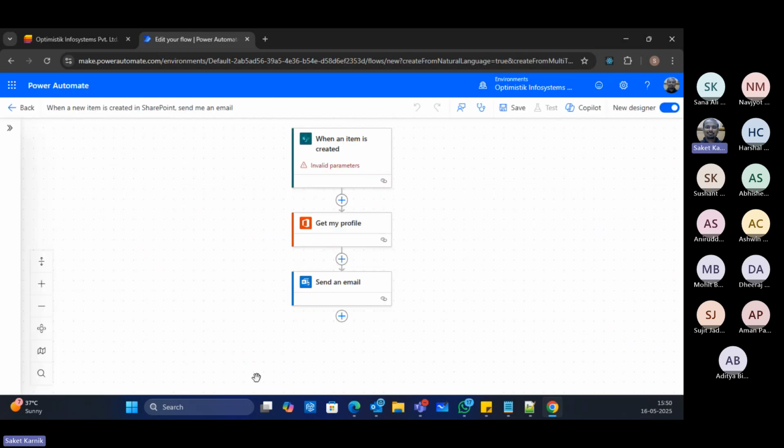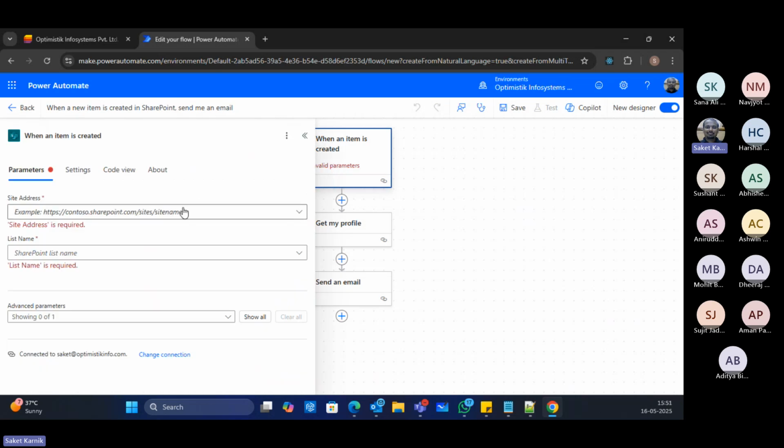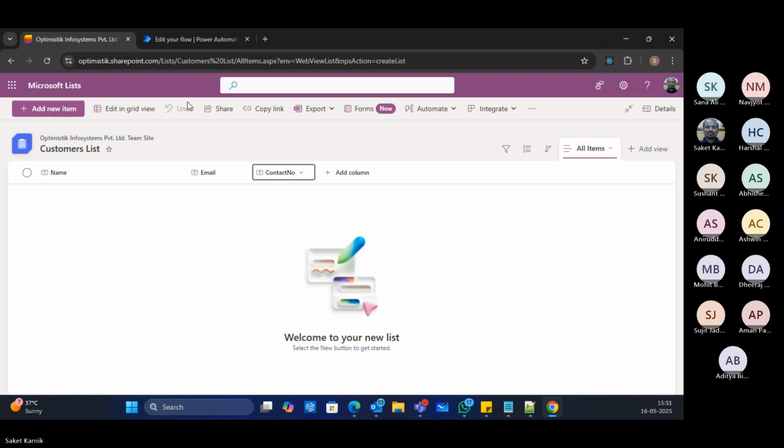So your flow application has been built, just like Microsoft Logic Apps. This is actually a version of Logic Apps only for user end. Here it says when an item is created, invalid parameters. Why? Because I didn't tell which place the item is created. List is okay, but which list? In which side? So I click here and configure. Here, first of all, I need to give the link of my site actually.